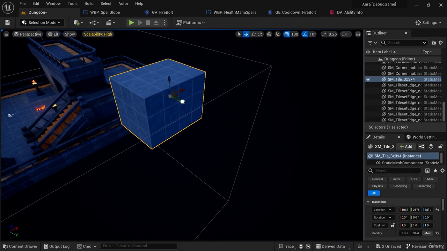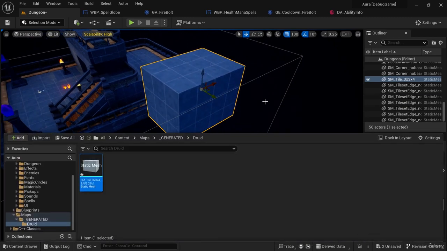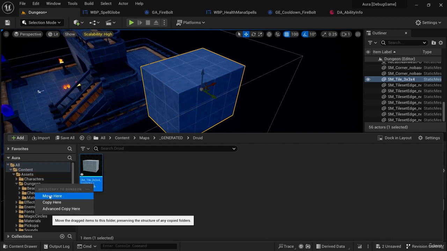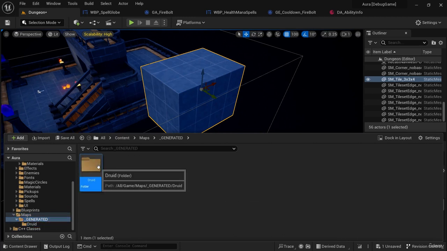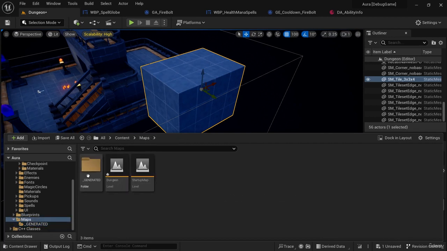Now I'm going to come back out into selection mode and notice this is now called SM tile 3x3x4 and it's one big piece. And if I right click on it and browse to the asset, well, it put it in this maps generated Druid folder by default, but I'm going to put this back in my dungeon folder here. So I'm going to drag it to the dungeon folder, move here, and then take this new generated Druid folder and delete it. I tend to delete the inner folder first and then delete the outer folder. That's just how I do it.